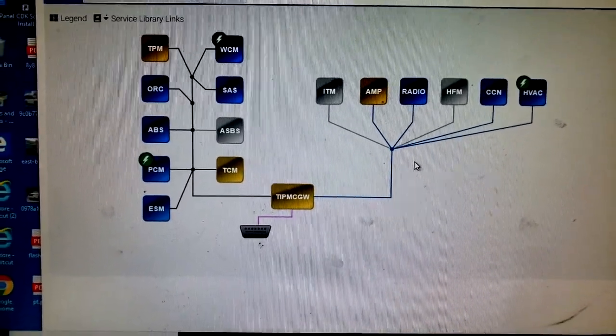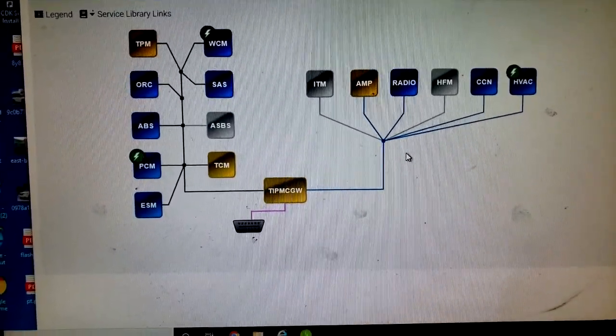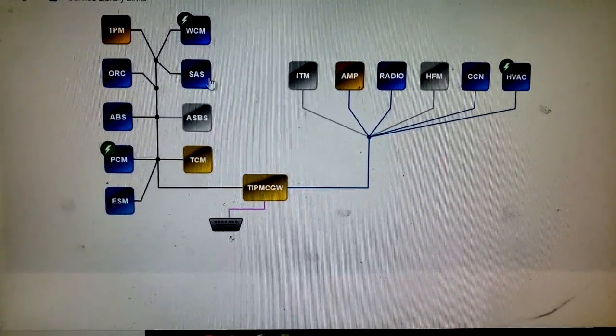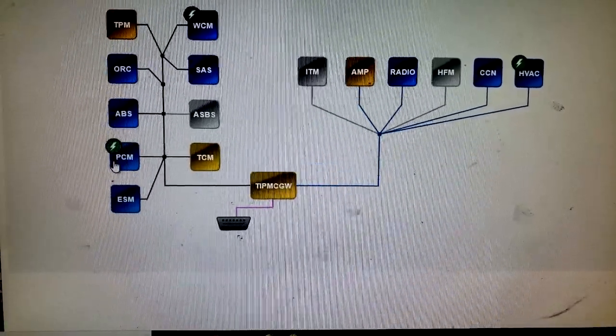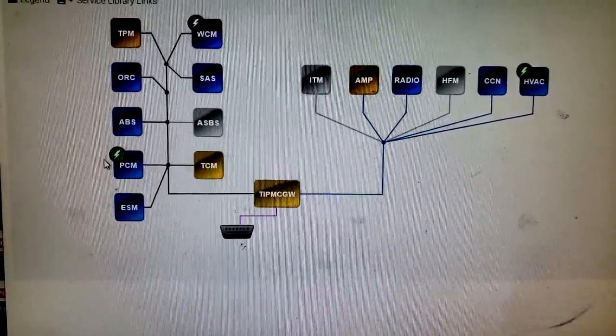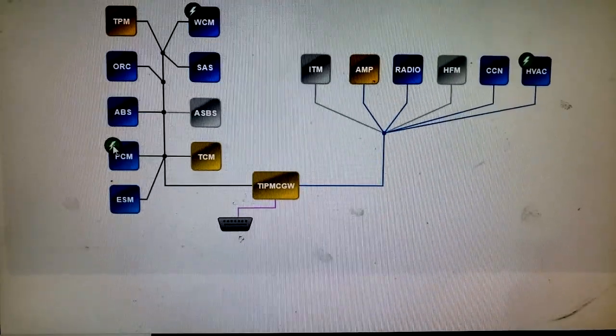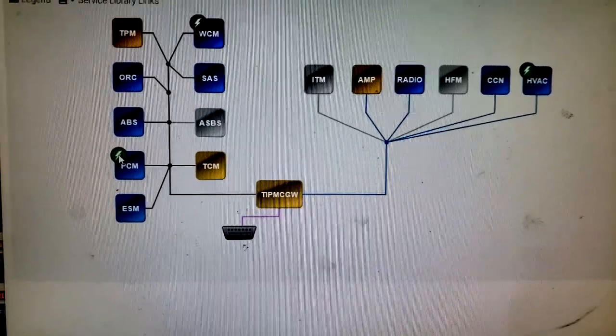Alright, now the check engine light was on. Check engine light is on now. Something is very strange going on with this car, guys. As you can see, PCM is not yellow, which would indicate a problem in the PCM. Now, you do see a lightning bolt right here, which represents a flash update.